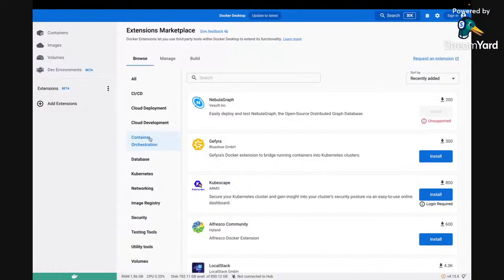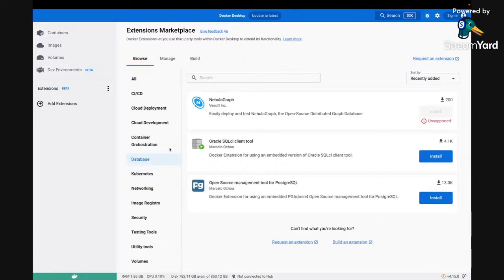For example, if you're working with a lot of databases, you need an extension that might work with your favorite database. So you can click on the database category and see all the different extensions available for database users. There is the open source management tool for PostgreSQL. There is the Oracle SQL CL client tool. There is Nebula Graph, which I guess is a pretty new extension that they released a couple of days or maybe weeks back. That's the reason it is showing me unsupported on my machine, because I need to upgrade my Docker Desktop. But in a similar manner, you can check out different extensions right here.